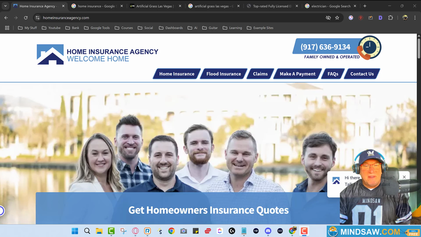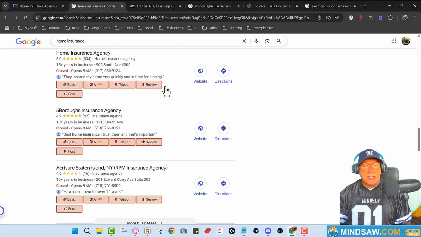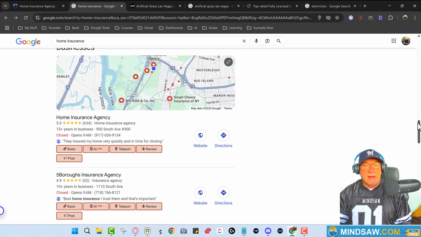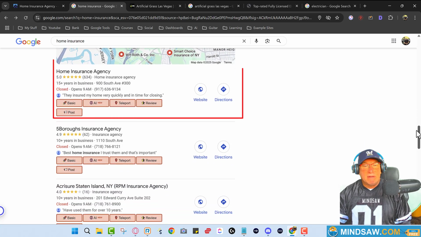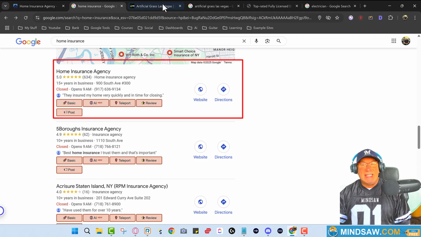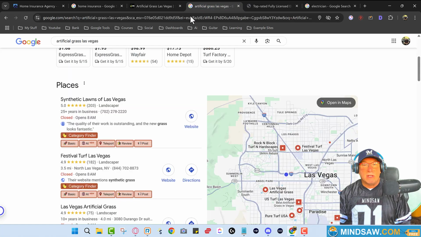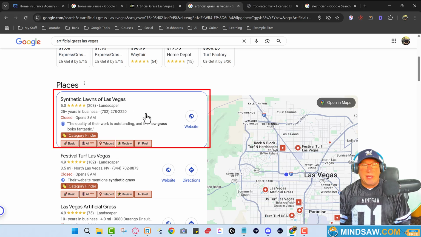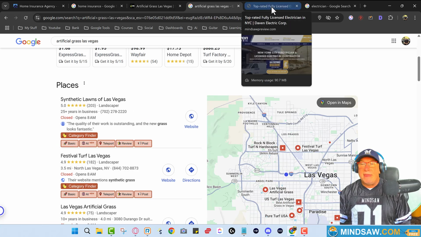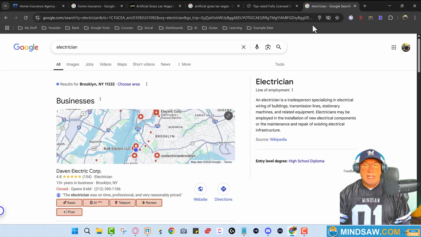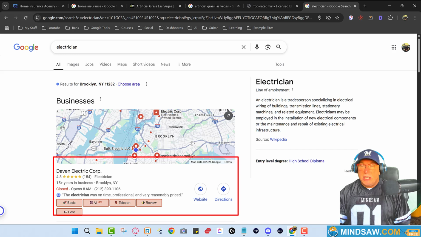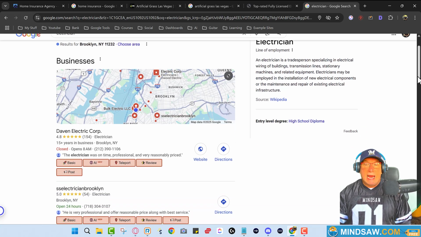All right, guys, I hope everybody's doing great. So I just want to show you some of the past couple of jobs we've done. This is a home insurance agency, and this is where they're ranking in Staten Island, New York, right up on the top. And this is Las Vegas artificial grass, synthetic lawns rather, right? Right here, synthetic lawns of Las Vegas. They're up on the top. And then this is Davin Electric, and this is where they're ranked. So, you know, we're getting our clients ranked and they're getting phone calls.